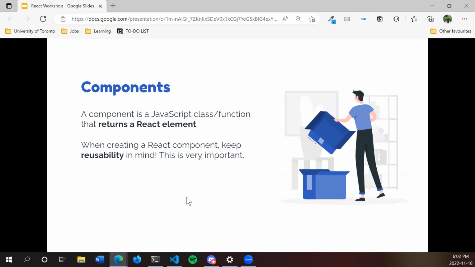These components, as I just said, you can reuse them. So you have to keep this in mind while you're coding, to always keep reusability in mind, so you're always reusing something instead of copy pasting the same thing that could easily be made into another function or something like that.